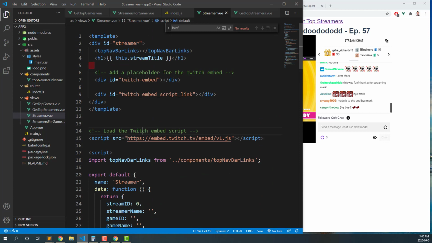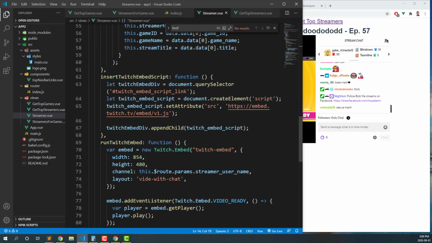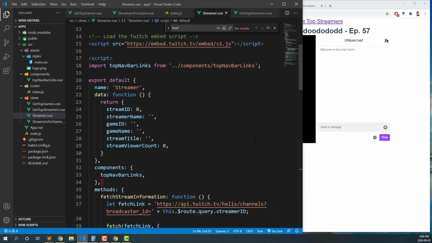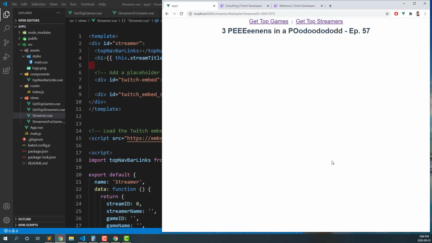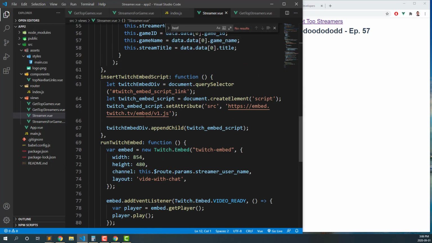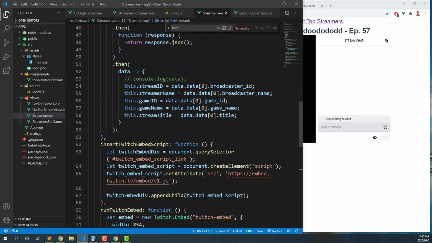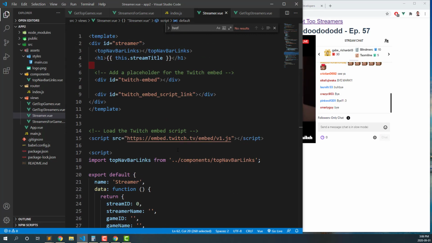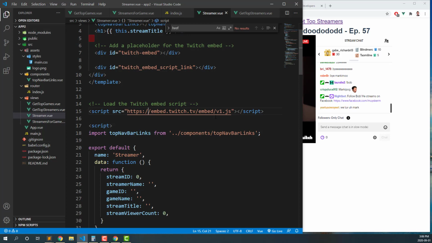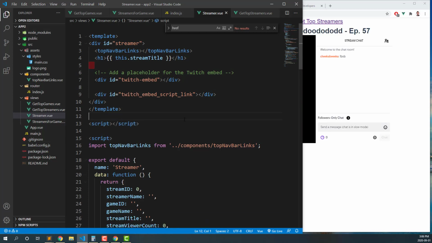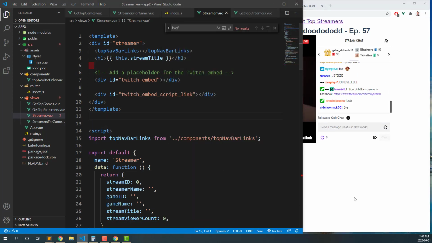But the thing is, it's not because I'm adding the script here, because I can disable this, and if I refresh the page, the thing doesn't work. So I have to add in the embed script here, which is the Twitch insert embed script, this one. But it's not because I added this in here, it's because I added a script tag. So if I delete this and I just have the script here, it works. As soon as I remove this script, it doesn't work.